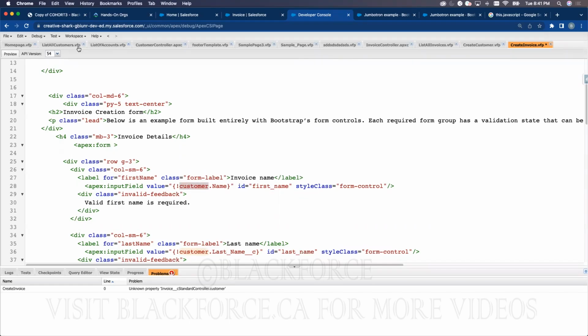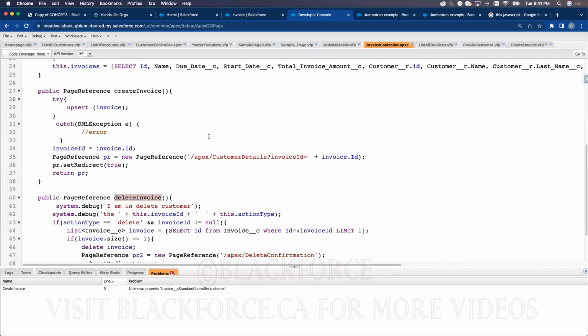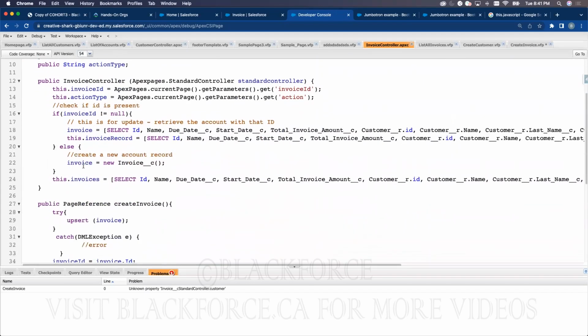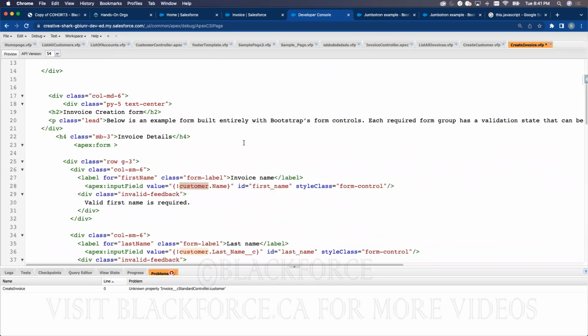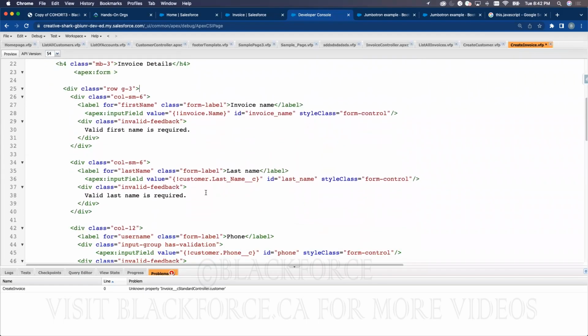If you go to invoice controller, where's invoice controller? Instead of customer, what do we have? We have invoice. Then we know that invoice exists. Okay, so we have that. Then it's going to give us a bunch of errors, which we have to address one after the other.